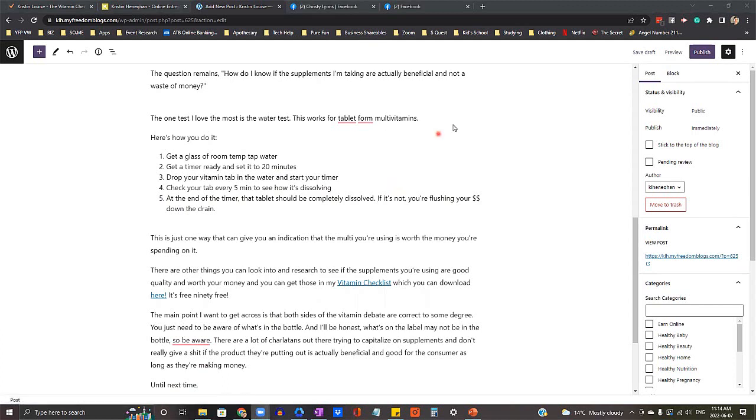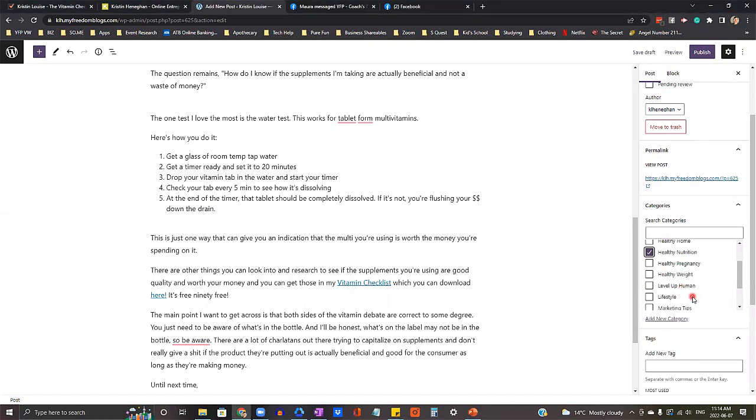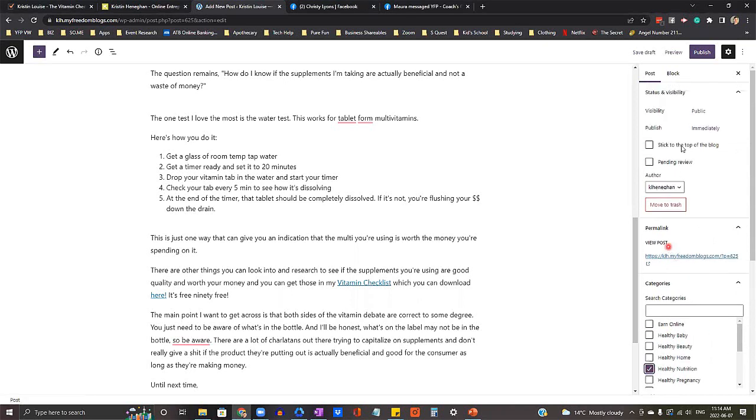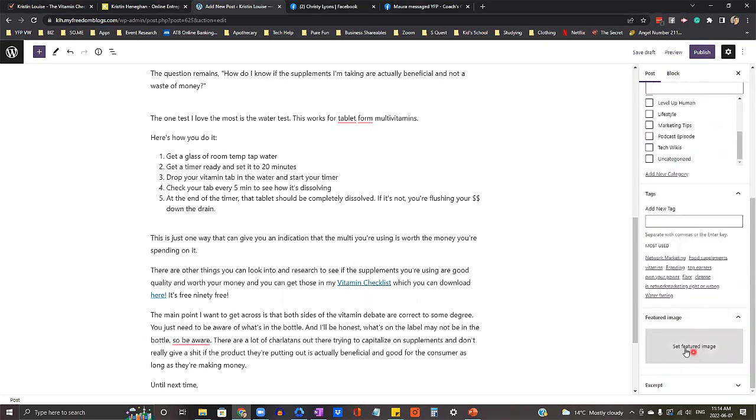Okay, so that's great. So now what happens down this side panel here? This is where the fun part comes in. There's going to be preset categories. So this one obviously will go in healthy nutrition. And that's probably about where I would do it. It's just under healthy nutrition. And then the only other thing I would do would be adding my feature image. And that'll be down towards the bottom.